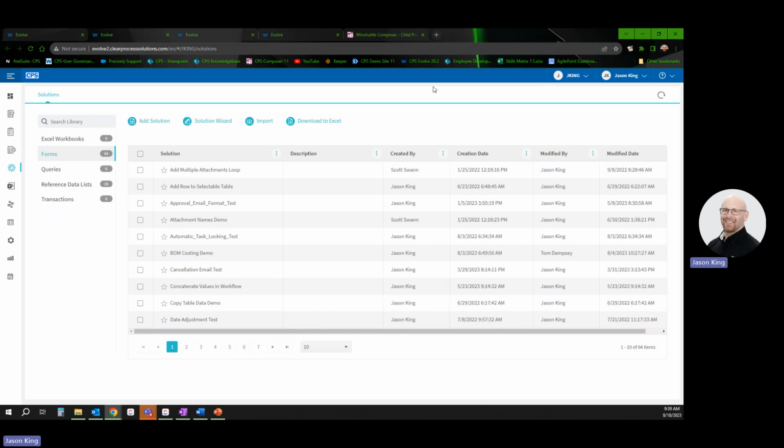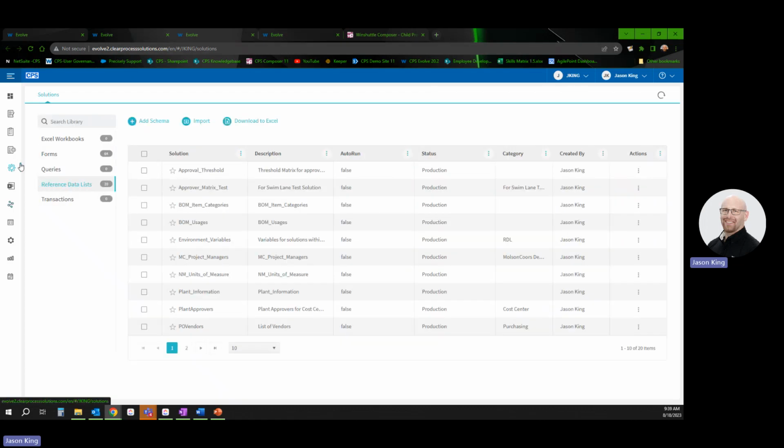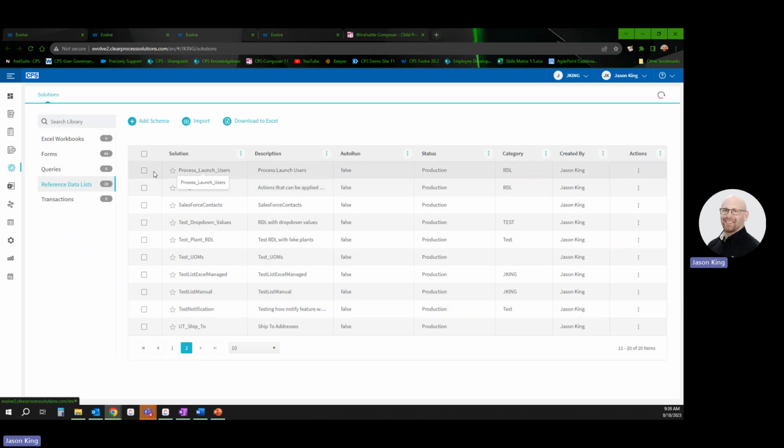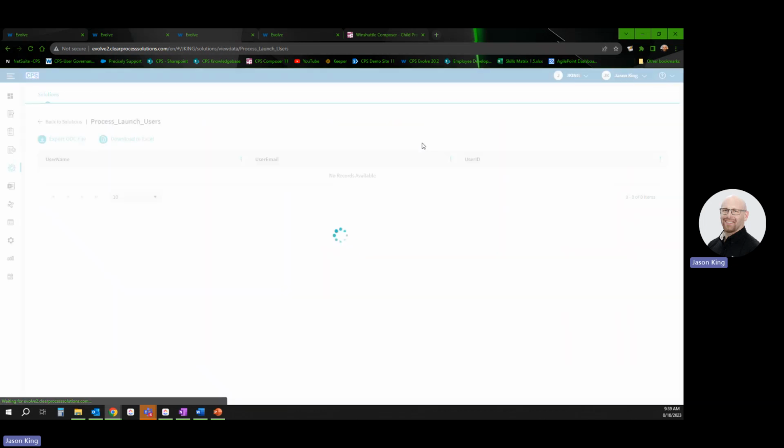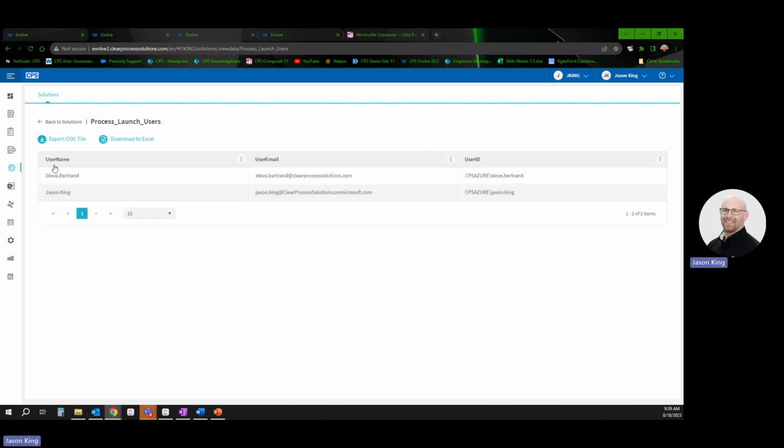So I'm in my app, and then I'm going out to reference data list, which is in solutions. And then I'm looking for my reference data list here. And I don't see it on this view. So I think it's, yep, right here, process launch users. So if I just view that data, you can see that Steve is out here, I'm out here, and then our emails, and then our user IDs, right?